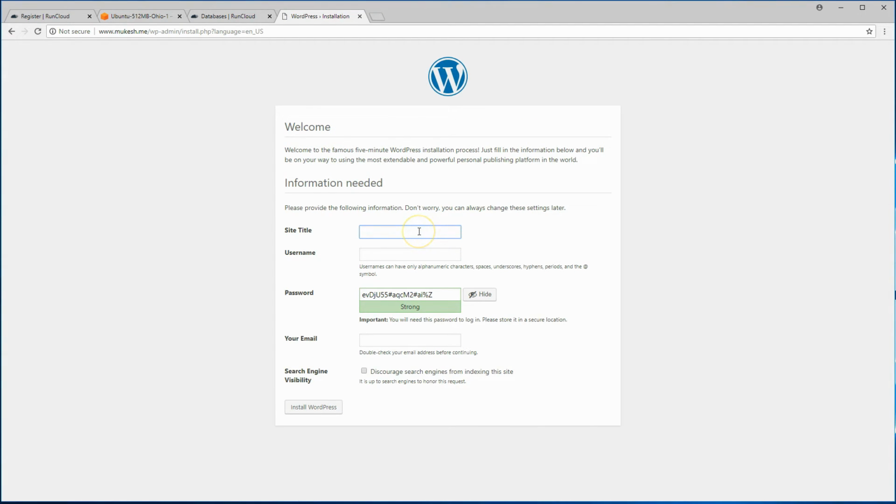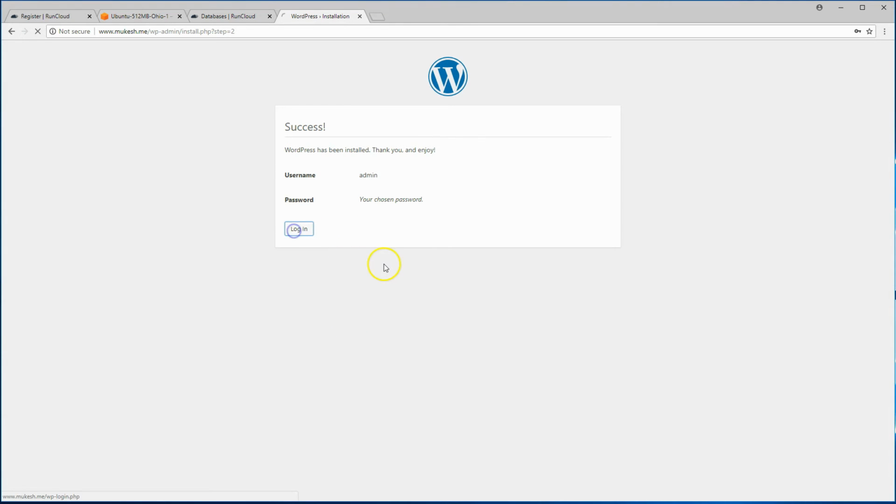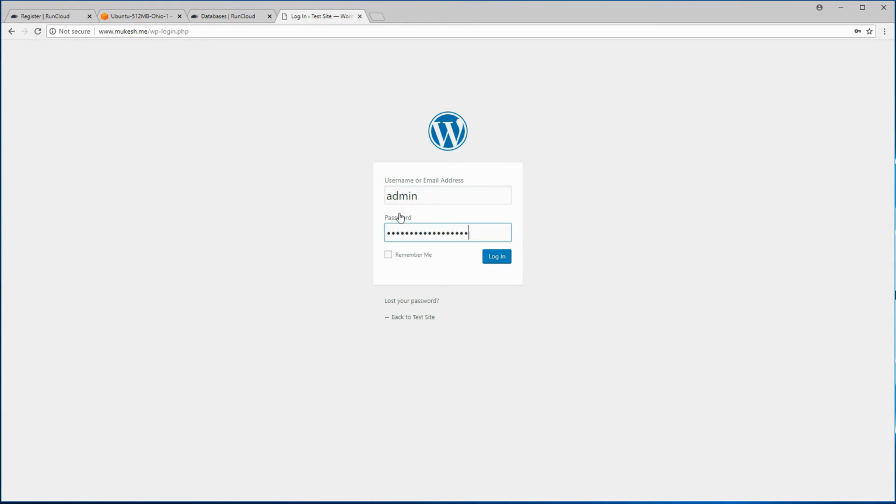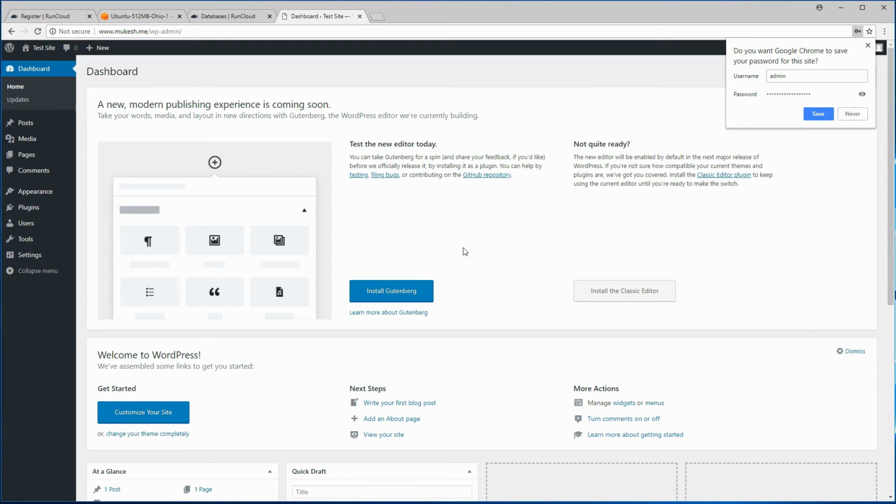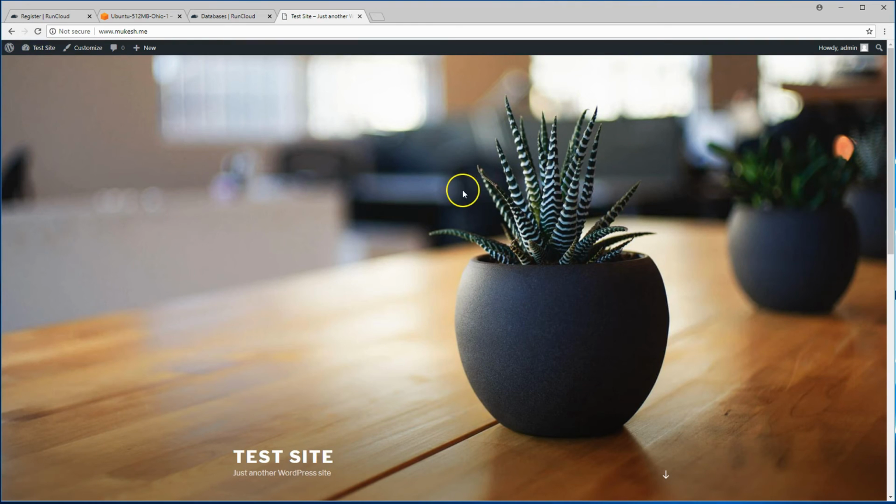And now we get to set up our website general settings, create an admin user. So we'll just do admin. Let's go ahead and copy this password, set up an email. Let's see, we don't need a real email here. And then install WordPress. There we go. And if you log in with the username and password that you just created, we're in. So now you can start building your website. And here's your website running on our newly created LAMP stack.